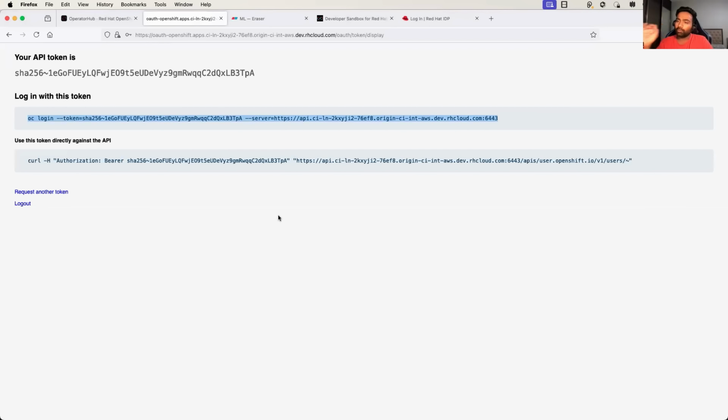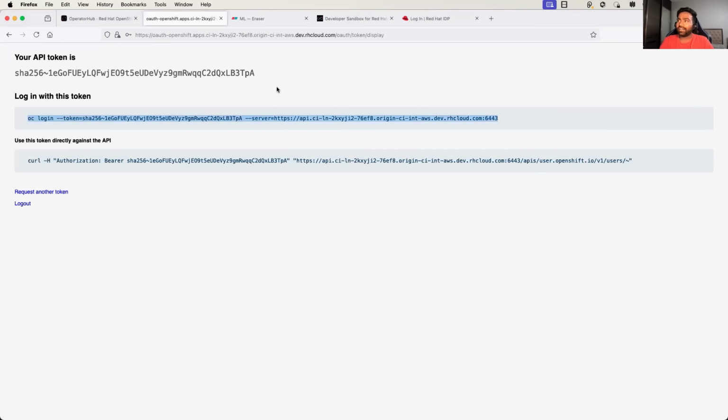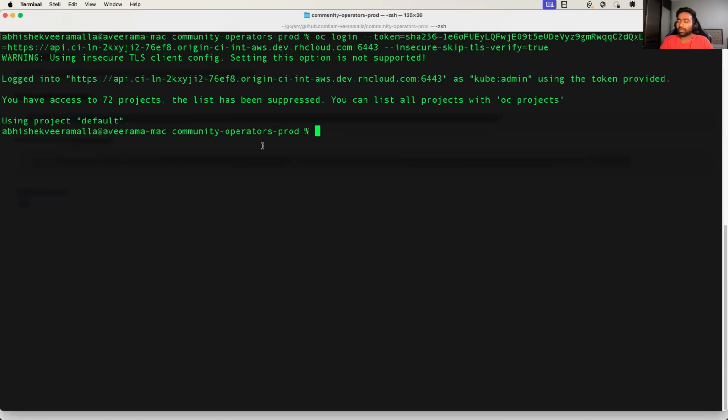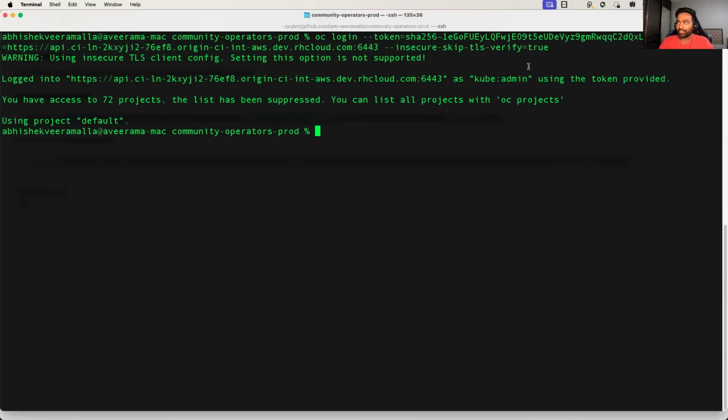If I have kubeadmin access, now I am logged in here using kubeadmin. If I have developer access, I will be logged in with that particular developer account. That's why SSO integration is important. Once you have the SSO integration, every user can go through the same process. They can get their oc login command, just like how we got here, and they can execute it.